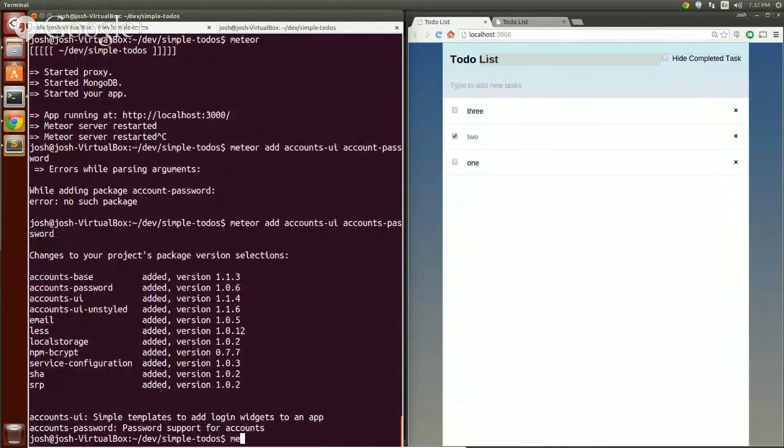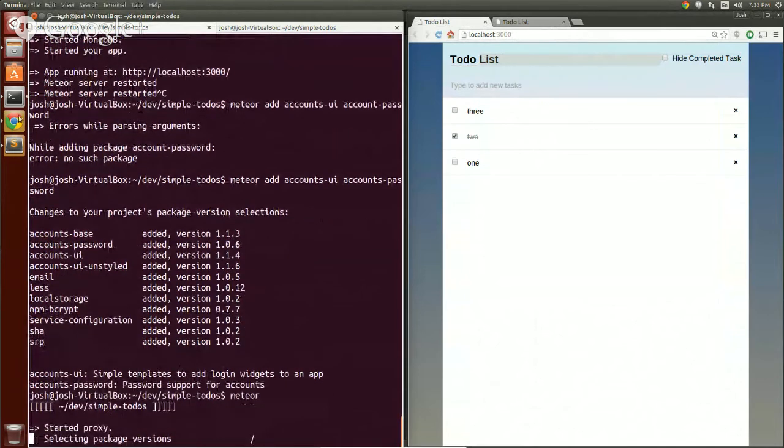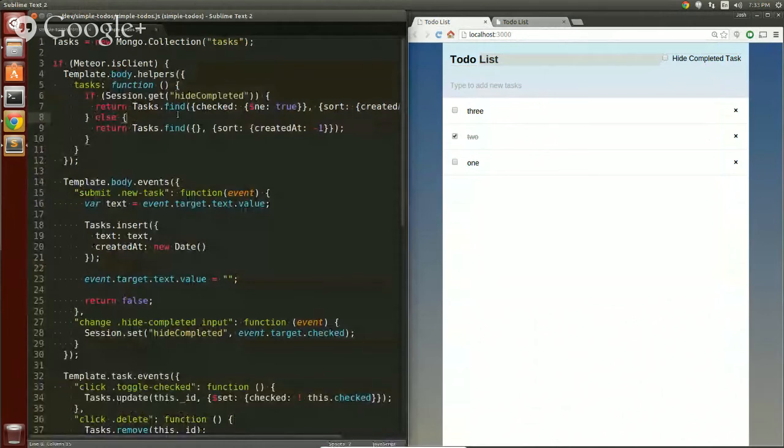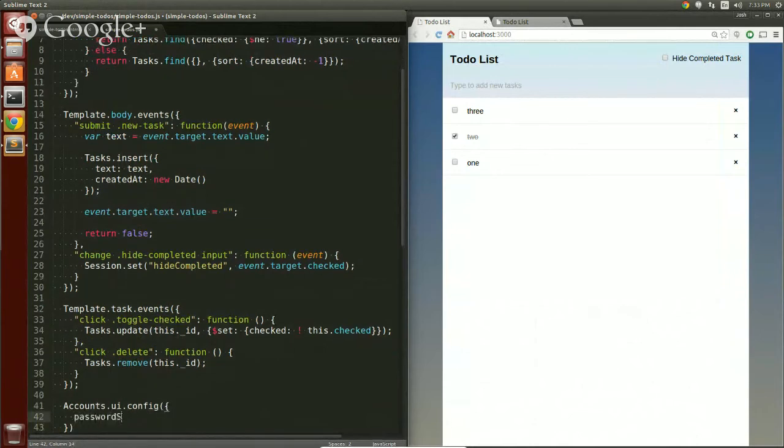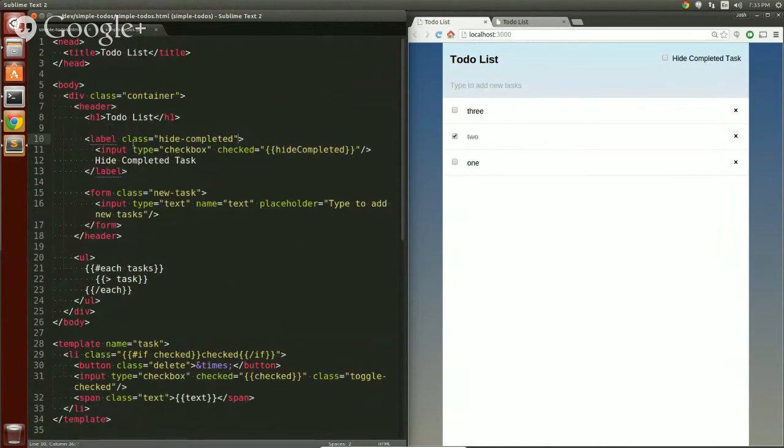Okay, so we'll restart our app and go in and add something because I don't want us to have to type in email addresses. I just want to do usernames. Client code. Accounts.ui config. Password sign up fields. Username. And then in the HTML, we want to expose a place for them to log in.